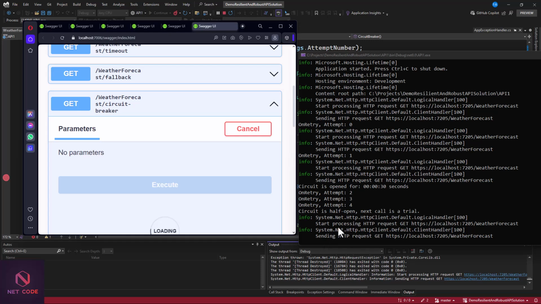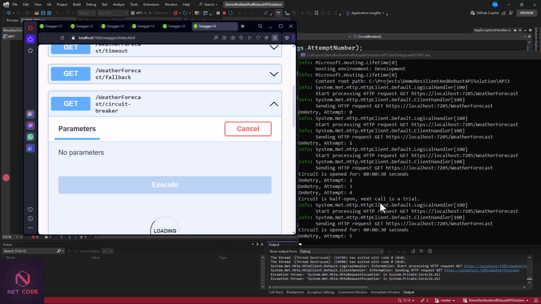Okay, so when you go to the 4th one, the circuit is half open. Now the next call is a trial. So you can see that it opened for 30 seconds. It executed the 5th one. Okay, and now still it couldn't succeed. So it has to close it again. Now you can see here it did not try for 3. It tried only 1, and as it couldn't succeed, it closed it again. So now it is closed.